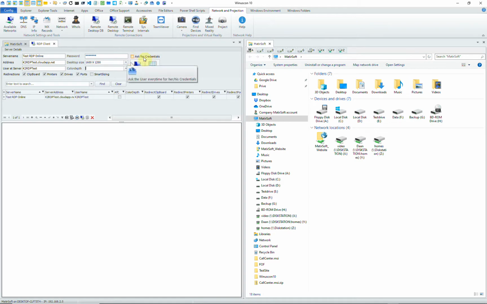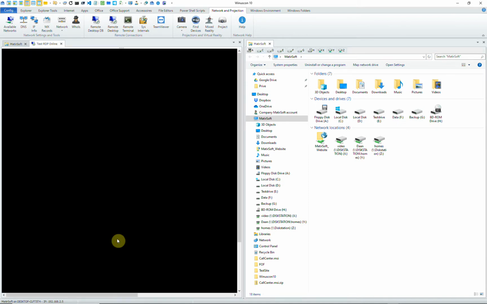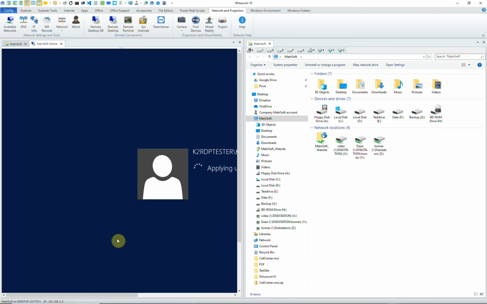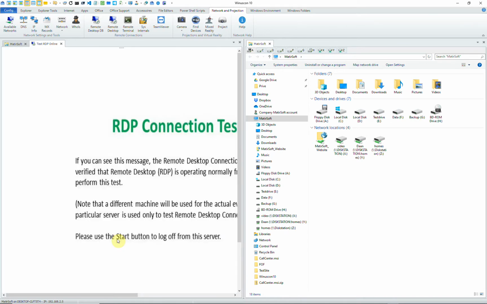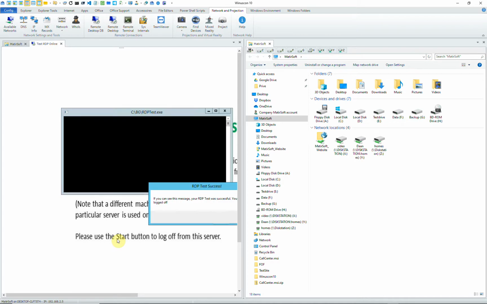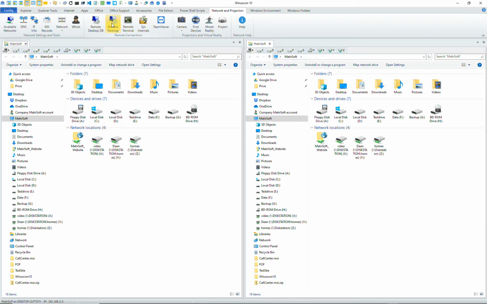You can check if the user should be asked for credentials every time he or she logs in. And when you click, you will be connected to the remote, in this case test computer, and here you see the RDP connection test is being successful, and you can log off and return back to WinSCOM.